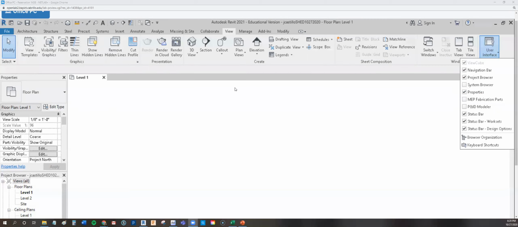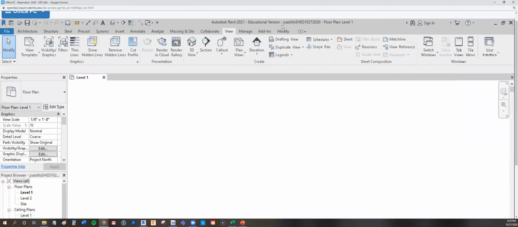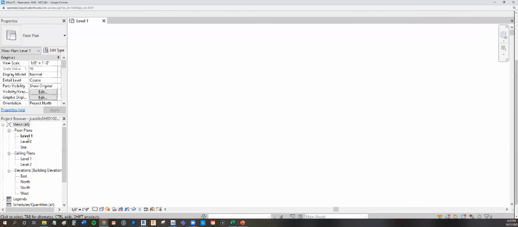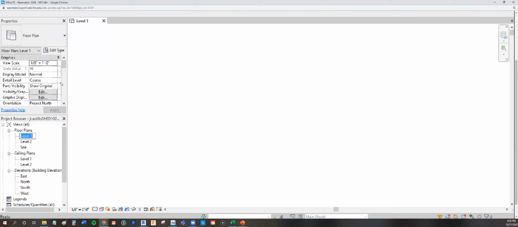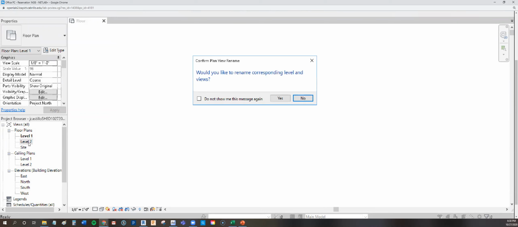Okay, so now we have our plain blank workspace, okay, for our design. I have it called J Castillo Shed 10/27/2020. Okay, so the first thing we're going to do, let's scroll down, and we're going to change the floor plan view level 1, and we're going to rename level 2. So I'm going to right click, and I'm going to hit rename. I'm going to name this floor. Doesn't matter if you capitalize it or not. Okay, enter. Would you like to rename corresponding level and views? I'm going to click yes.